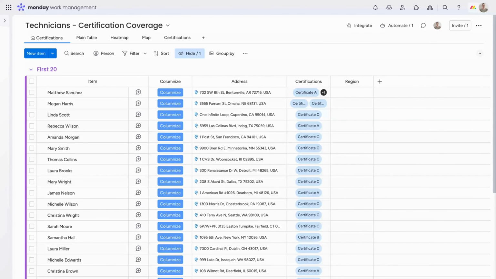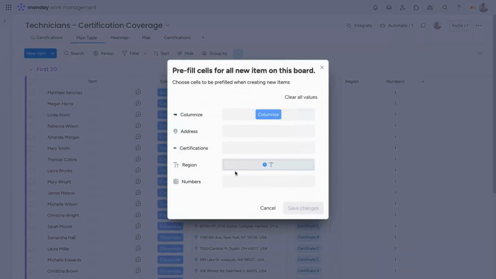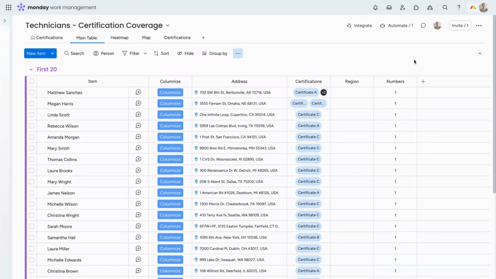All right, before we look at the heat map, I want to show you one extra column that we've hidden here in the back. This is a simple numbers column, and it contains one for each item. This is simply because our heat map requires a number to use as a weight to display the information. In this case, every item would have the same weight, so we just added one to each of the items. We will also add this as a default value so that every new employee that is added also has this number filled in and will count towards the heat map.